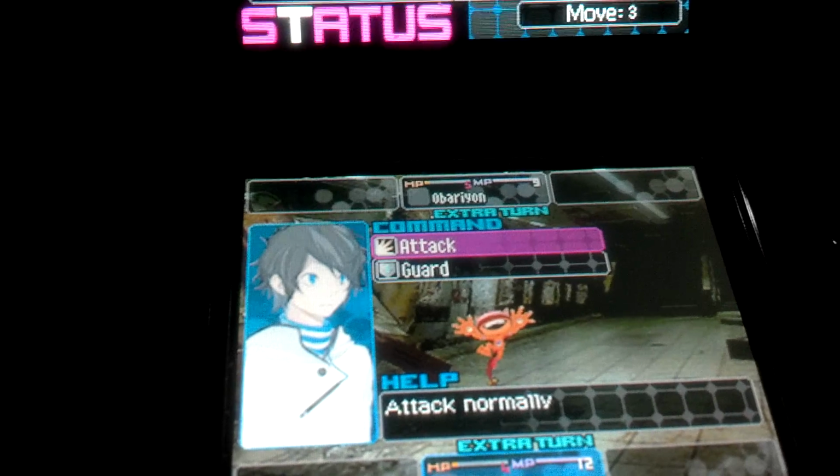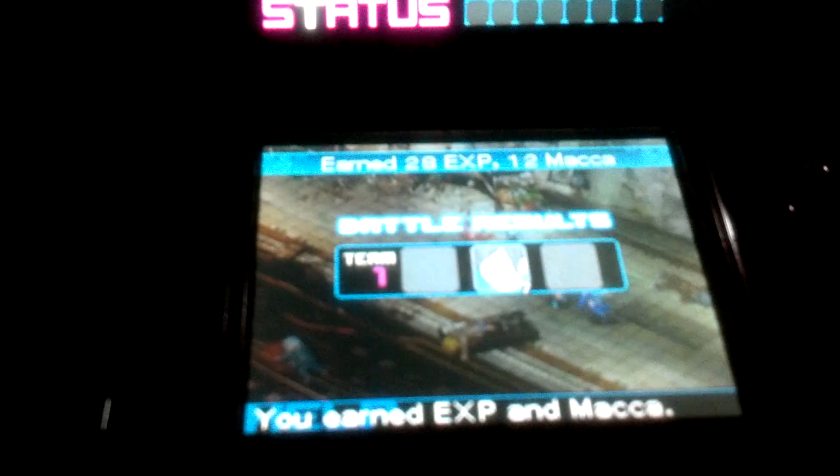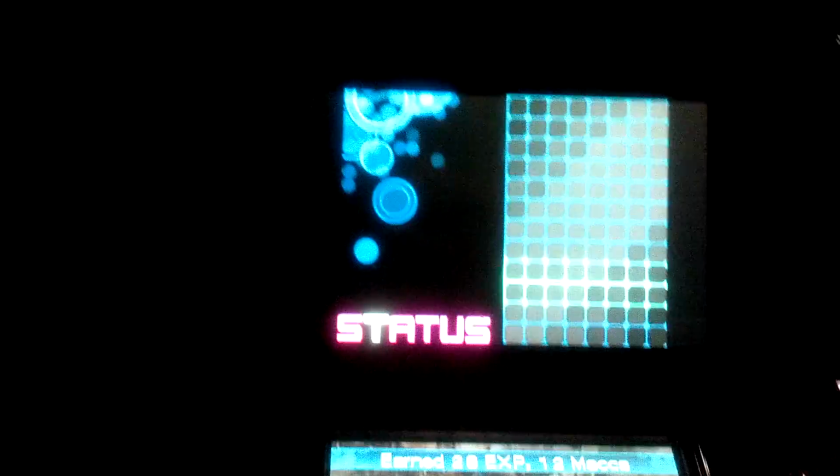We're the main hero right now. All right, now he's dead. Oh, I forgot to lower the brightness, no wonder it's hard to see. Oh well. But now he leveled up twice.